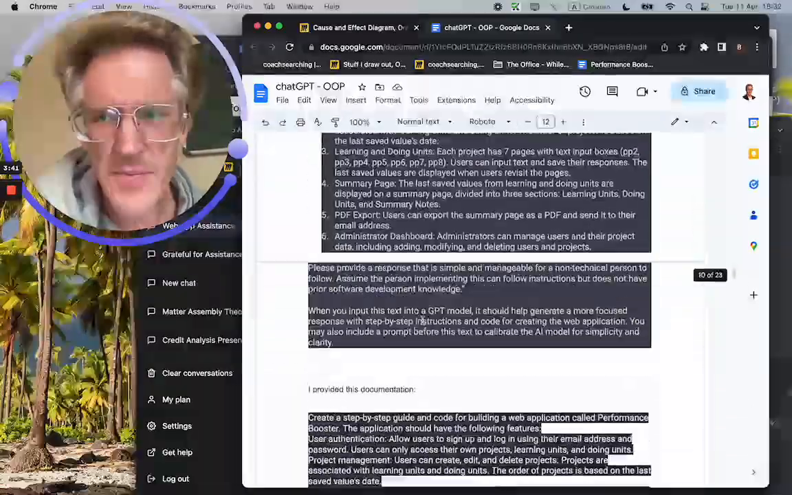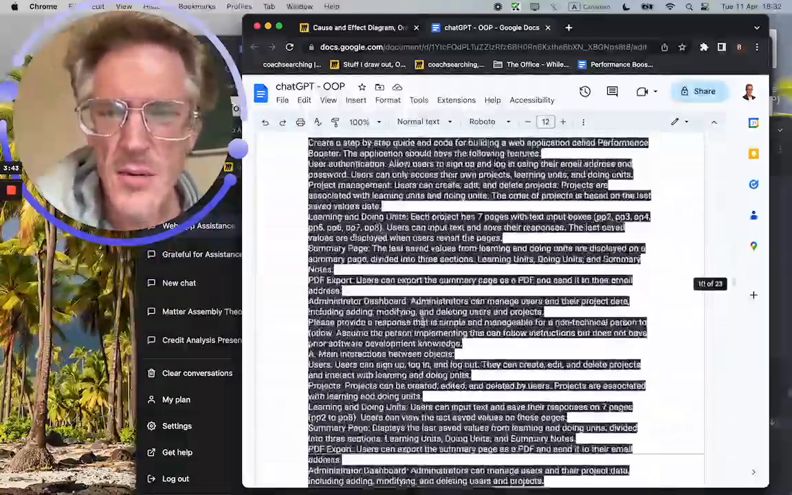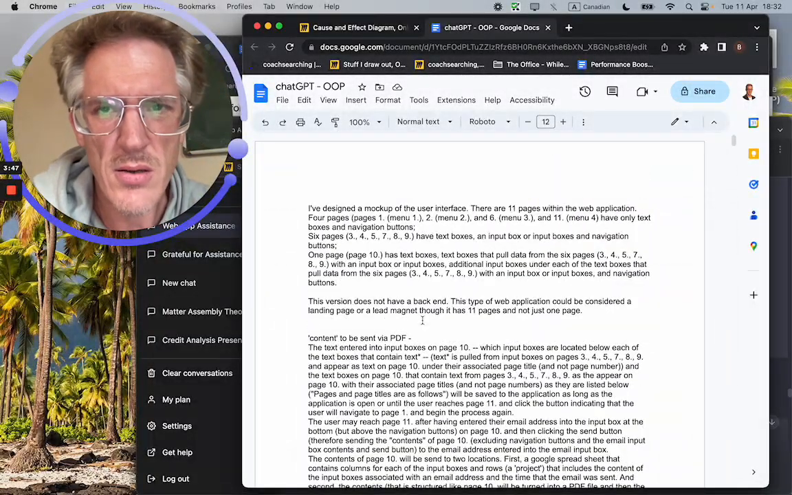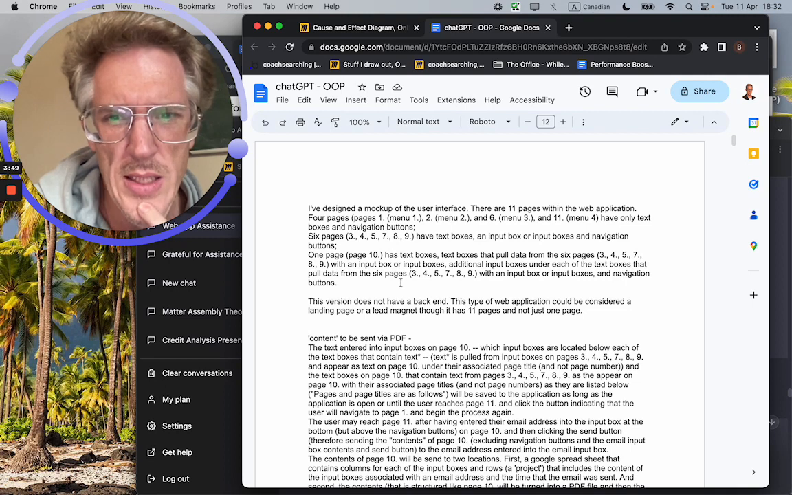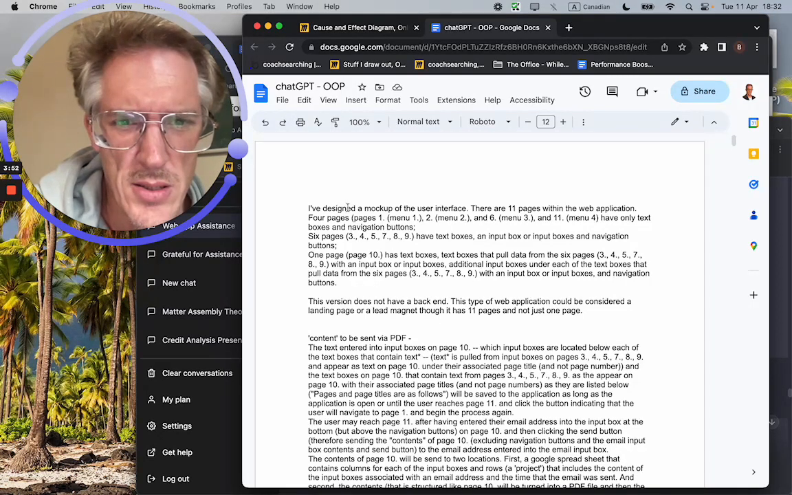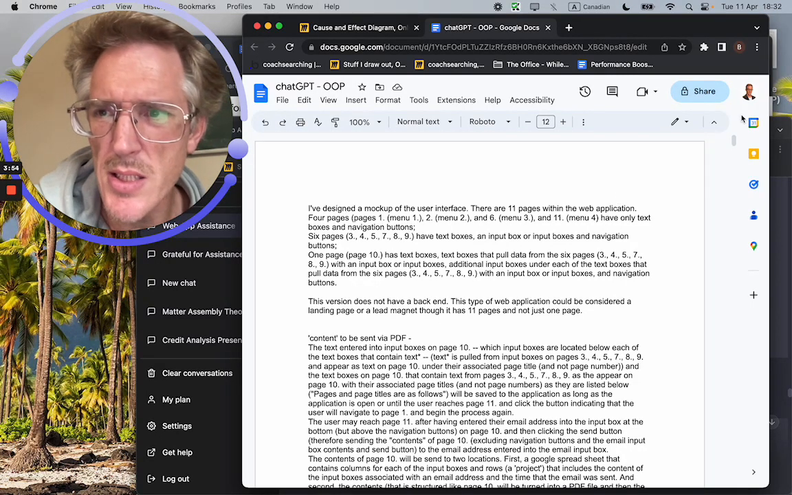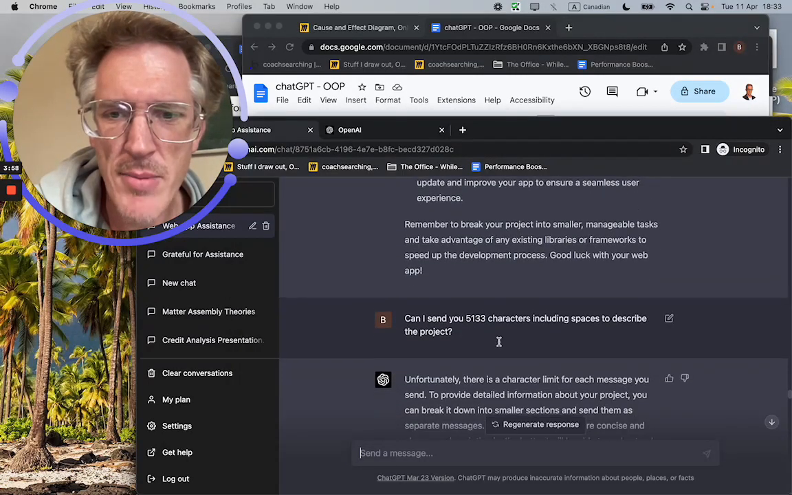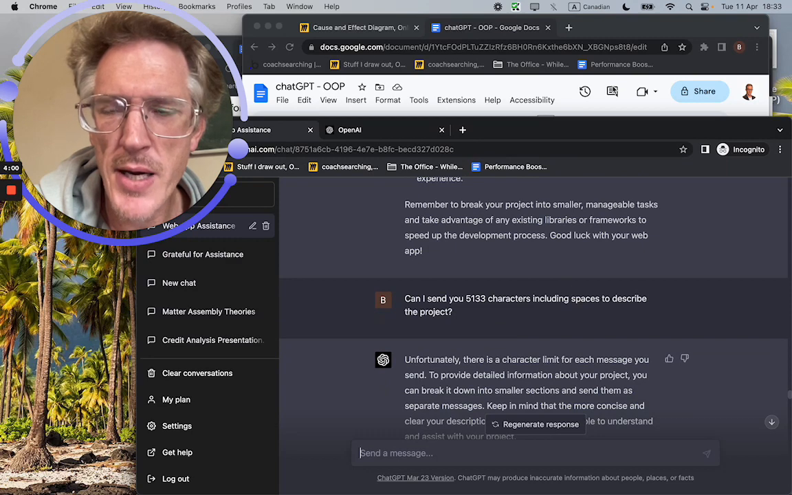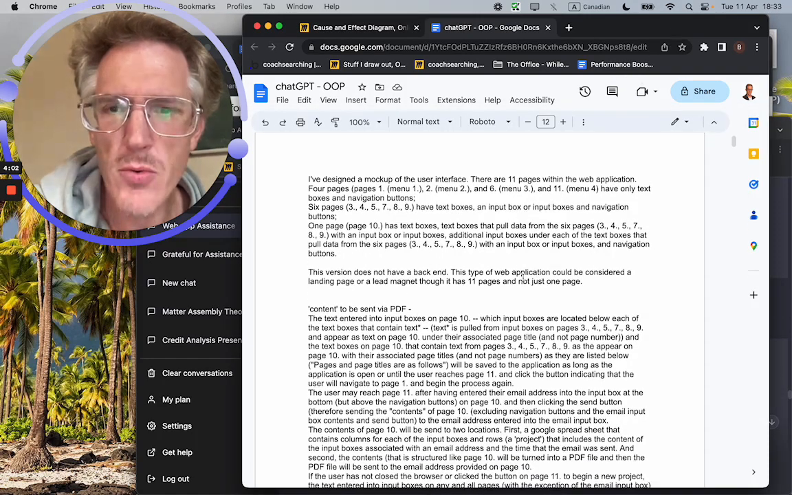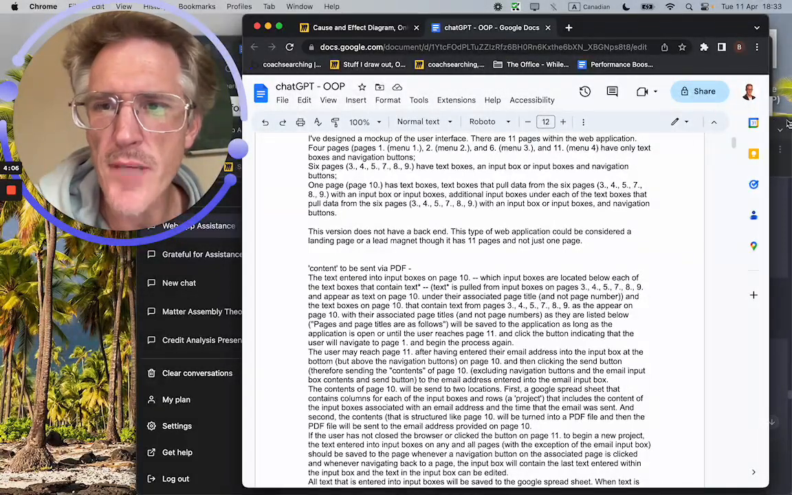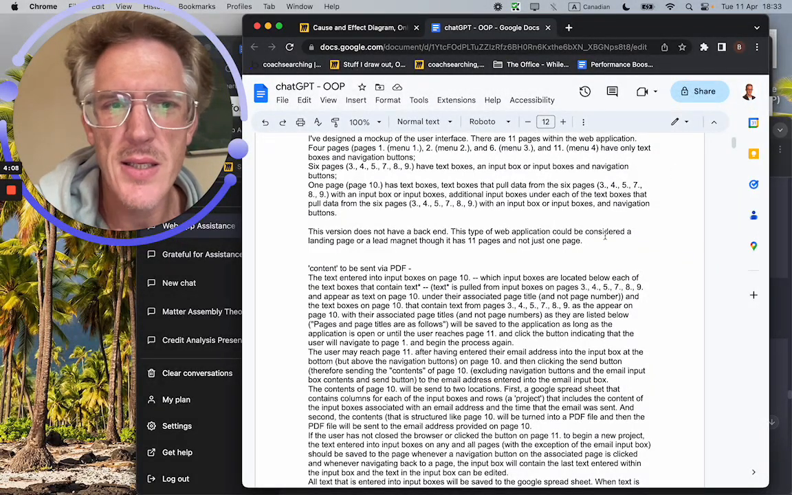Now, since then, where do we go from here? This is actually my explanation. Let's go back to ChatGPT. The reason I'm asking about these 5,133 characters is because I wrote this to explain what exactly the app does. As soon as you have the user interface, it's suddenly very clear.